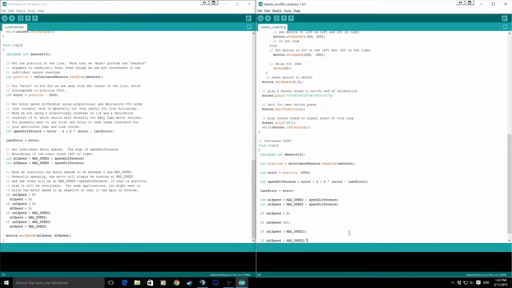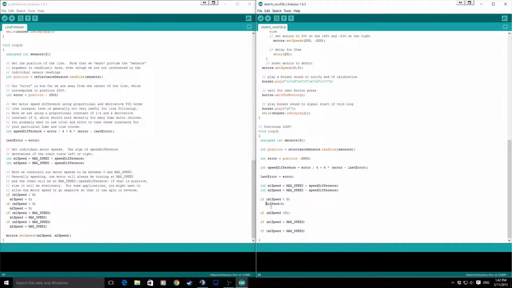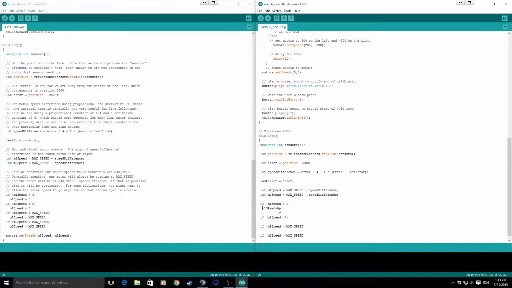So for the first one, which reads, if our first speed is less than 0, M1 speed equals 0, which is going to make it stop. It's going to stop in its tracks. Don't actually need them there, my bad. Do need to tab that in though. Tab. Cool. If M2 speed is less than 0, we want our second speed to be 0, because obviously it should not be moving, so we don't want it to move.